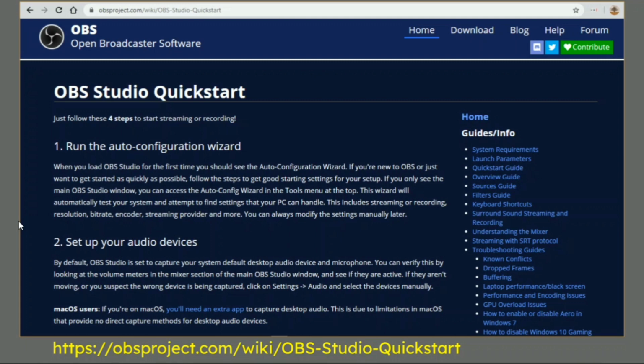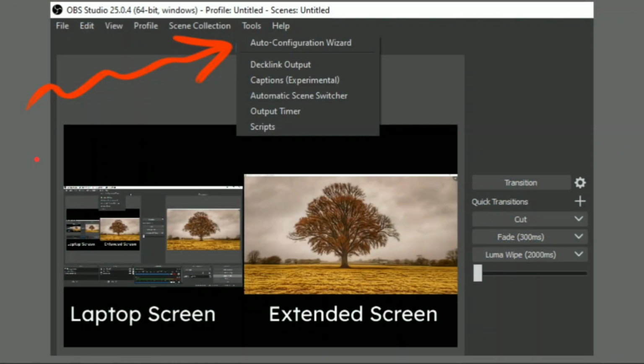If you go to the OBS project wiki, the OBS quick start number one is where I'm getting this auto configuration wizard, really useful for somebody like me who's got an older laptop. So the way you use it is you go to download OBS. This is for a complete brand new user working from home who wants to share their screen and audio. So tools, auto configuration wizard, you just click it.